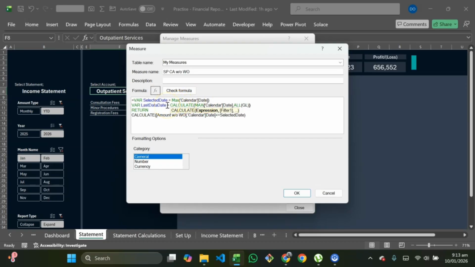Meanwhile, that last date might also be in January. So maybe we can have a transaction that happened on 12 January. If you compare 12 January to 31st January, this one is going to be less. So it's going to exclude the January transactions. So what we need to do is to take the first day of the month instead of the last day.